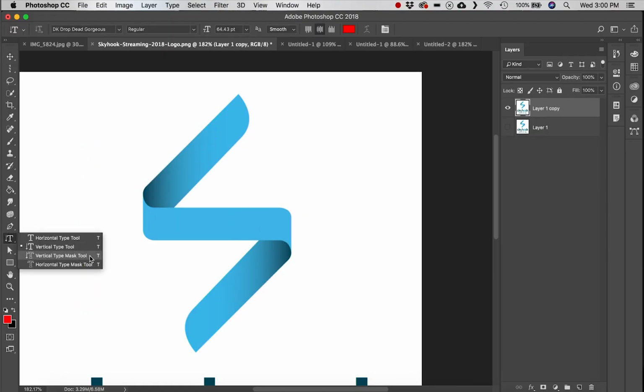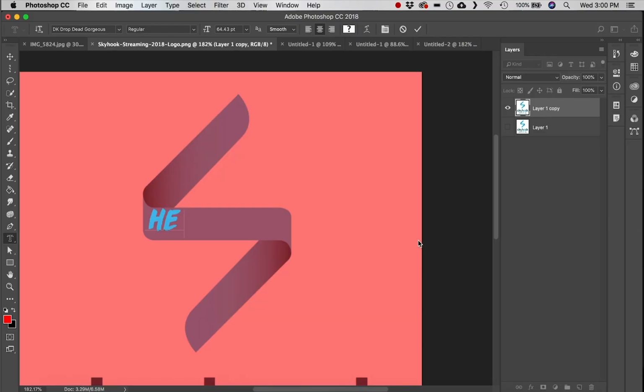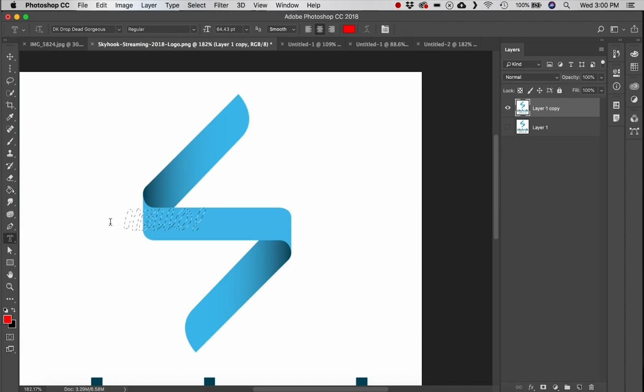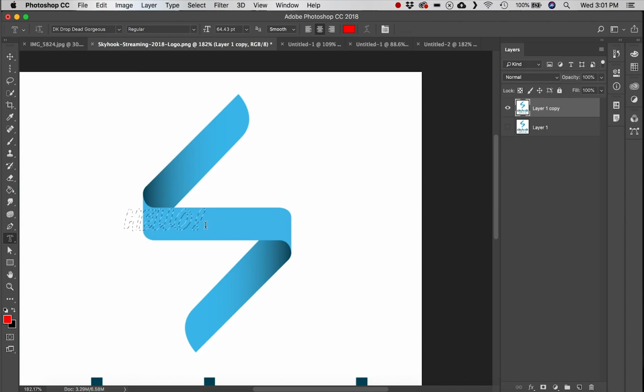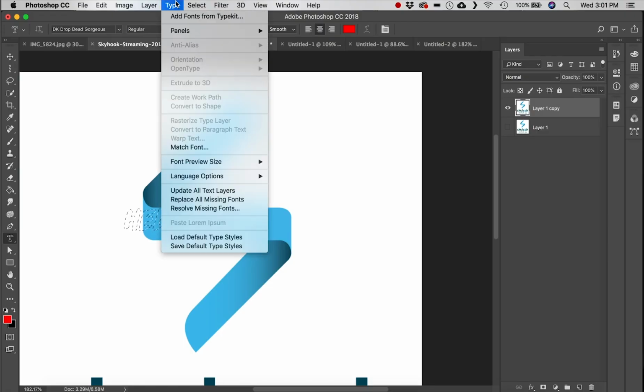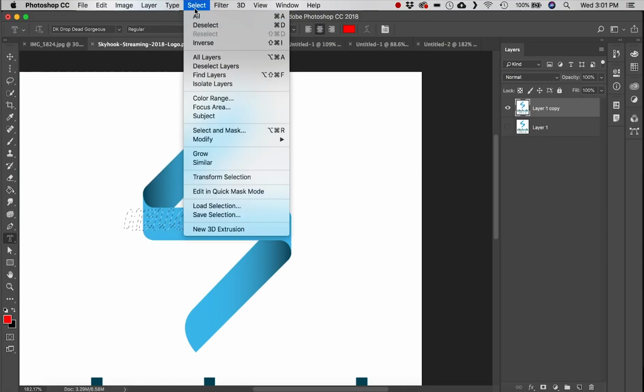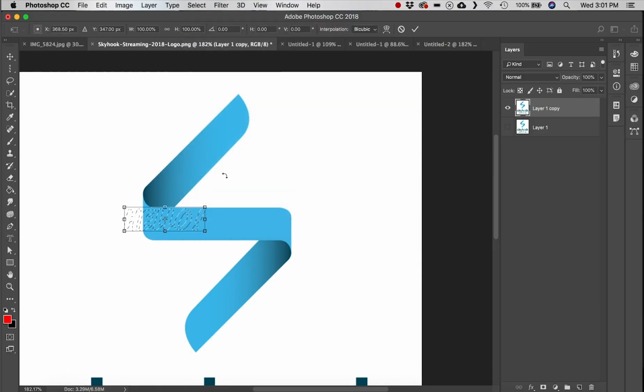Now what about these other two tools, the vertical type and horizontal type mask tools? Well, let's try the horizontal mask tool. And we're going to hit OK, and as you see, it's just made a selection in the shape of the text. So then by going to our Select menu, we can go down to Transform Selection, and that will allow us to move this around. Hit OK.